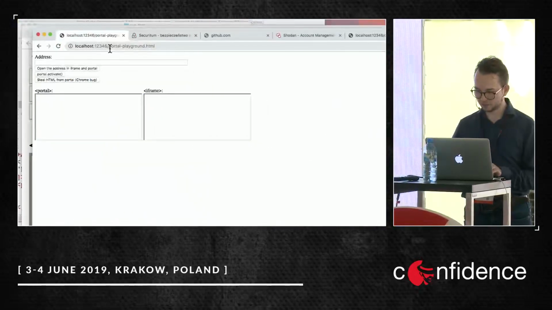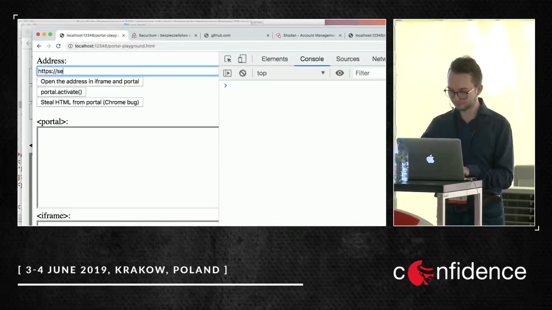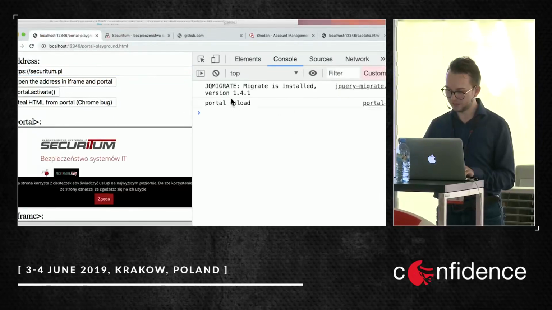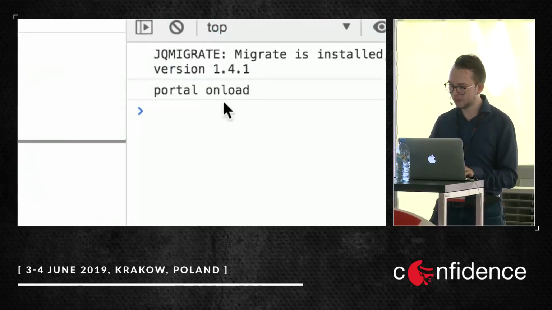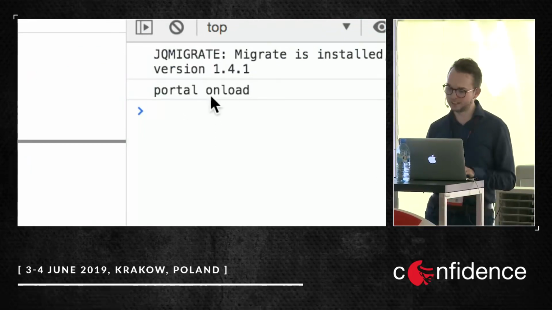So I'm going to open the Portal playground. A portal fires the onload event when the page is loaded. So I just console log it. I am console logging how many times the onload event has been fired.